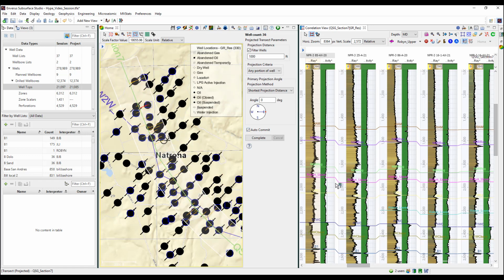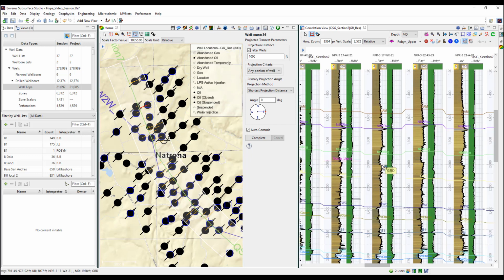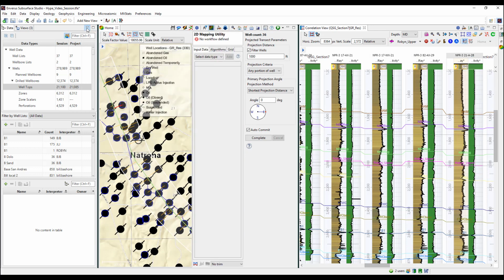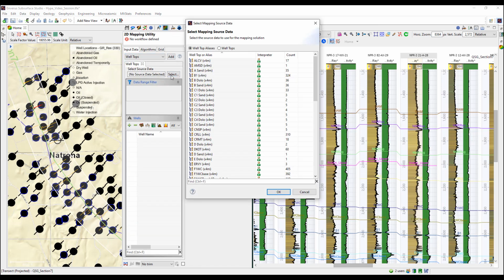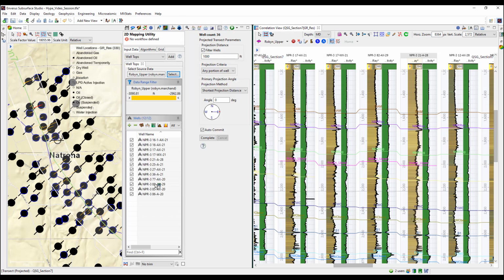Next, left-click anywhere on the projected transect to highlight it, then right-click and choose the Edit Projected Transect option to open the control panel. Here it's important to ensure that the Auto Commit option is checked, and then in this edit mode, hovering the cursor over the projected transect will show a pink dot. Now left-click on the projected transect and drag it to a new position on the base map.